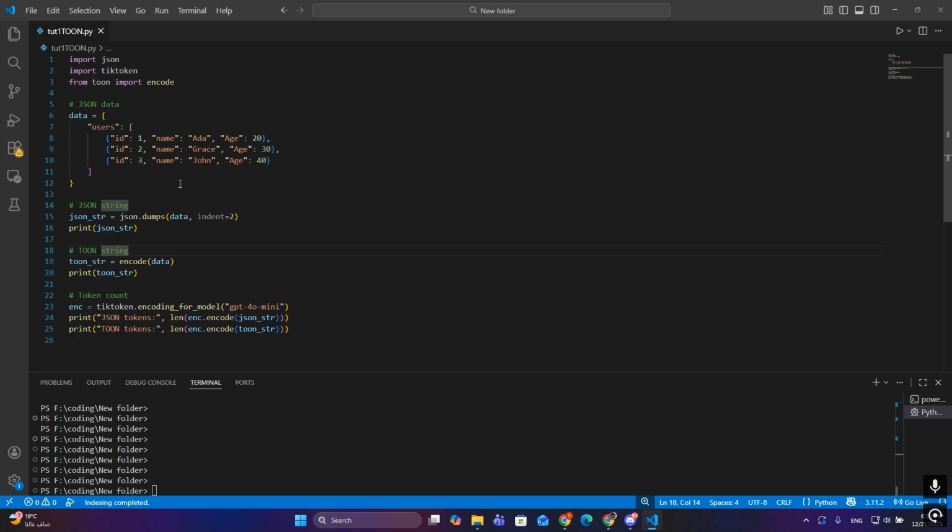Hello guys, today we'll be covering TOON, which stands for Token Oriented Object Notation. So I want to first go through the problem we're facing and why TOON solves it.